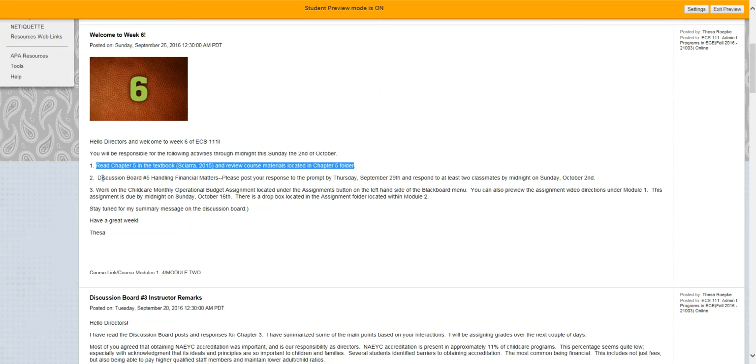Our discussion board this week is handling financial matters. This is where we're going to start talking about how much money you need to make and charge, how much expenses you're going to have, and what those might be. It's going to be preparing us for our monthly operational budget assignment and our annual budget assignment.